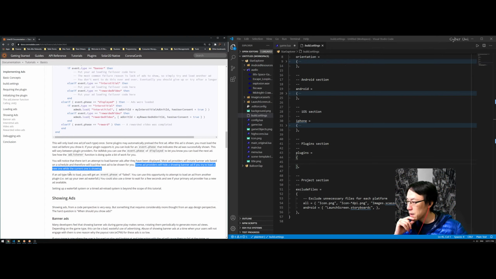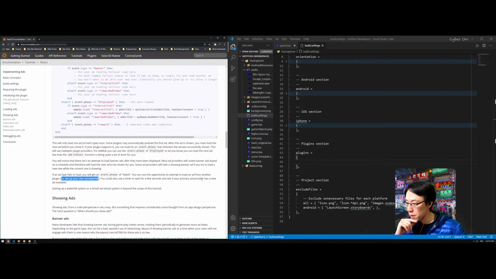If an ad type fails to load, you will get an event phase of failed. You can use this opportunity to attempt to load an ad from another plugin, to set up your own ad waterfall. You could also use a timer to wait a few seconds and see if your primary ad provider has a new ad available. Setting up a waterfall system or a timed ad reload system is beyond the scope.